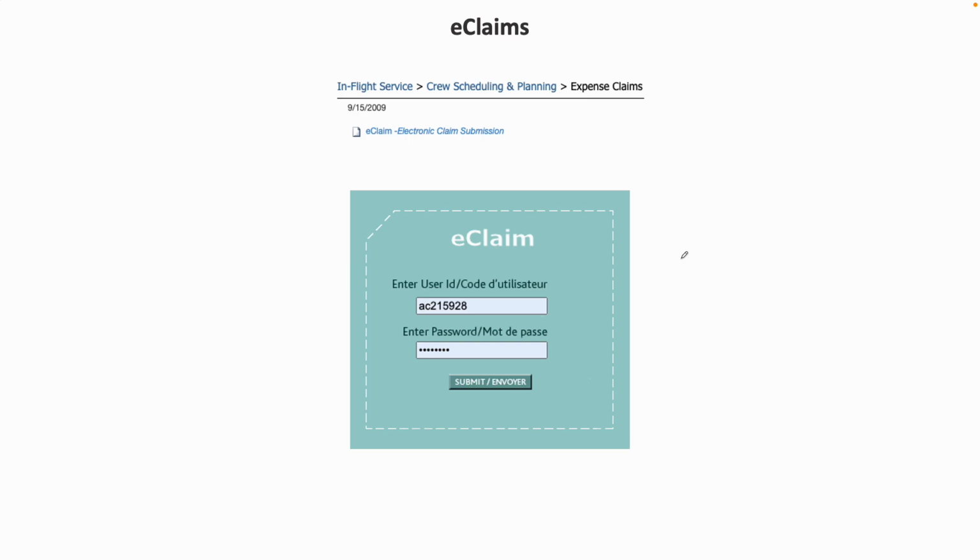So to access eClaims, you're going to go to Aeronet under In-Flight Service, Crew Scheduling and Planning, and Expense Claims. You'll need to log in one more time, even though you've already logged into Aeronet, as eClaims is a separate system that's integrated into Aeronet, but still requires a login. You would just put it all in as you would expect one more time and hit the Submit button.